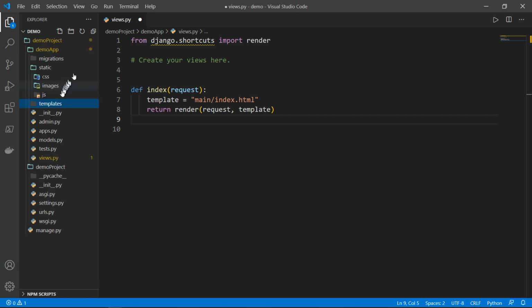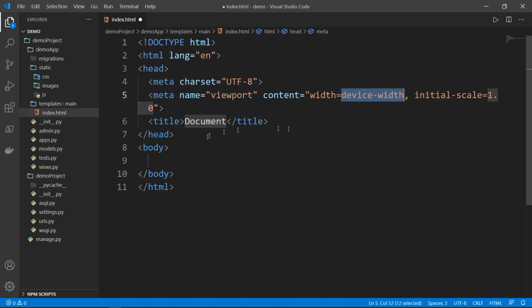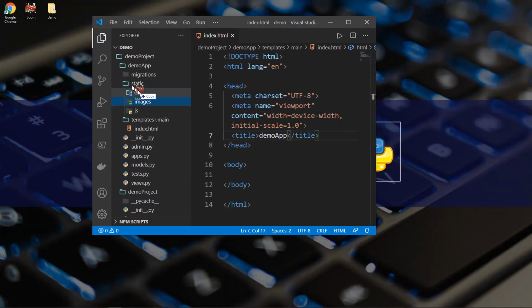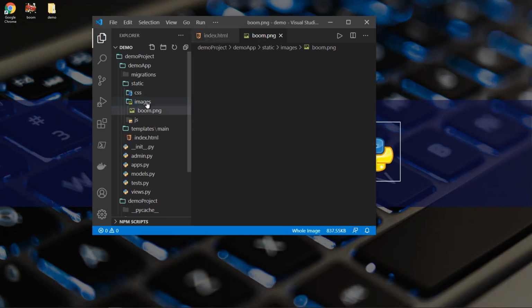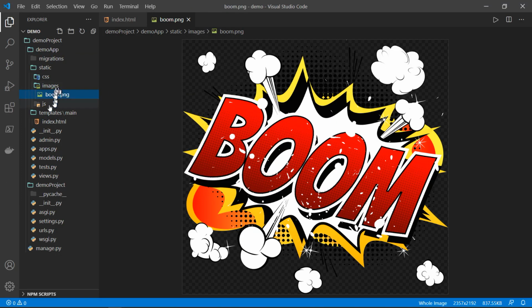Okay, cool. So let's go ahead directly to demo app and let's create a folder. I will call it templates. And inside templates, I want to create another folder called main. And this is by convention. You can just create main in the main directory of demo app, it doesn't matter. Inside main, here I will create index.html. And let's have a boilerplate for index. Here in the title, I will say demo app. Okay. I will just put this image in images. So we have an image saying boom, this picture right here.